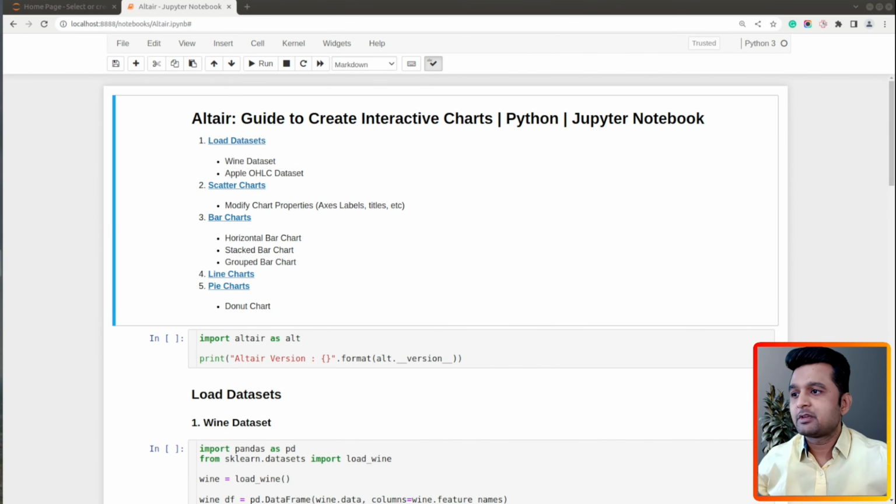As you can see on my screen, I already have Jupyter Notebook open and I have highlighted important sections of the tutorial at the beginning of the notebook. We'll be covering 4 different chart types, which are scatter charts, bar charts, line charts, and pie charts. We'll be covering a variety of bar charts like horizontal bar charts, stacked and grouped bar charts, as well as a variety of pie chart, commonly referred to as donut chart.